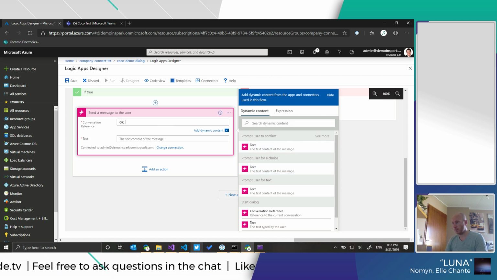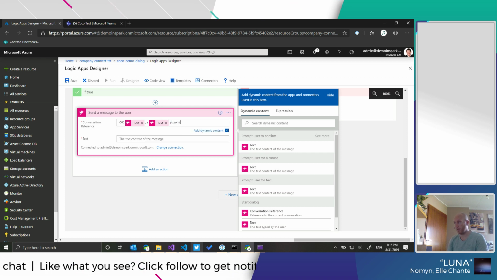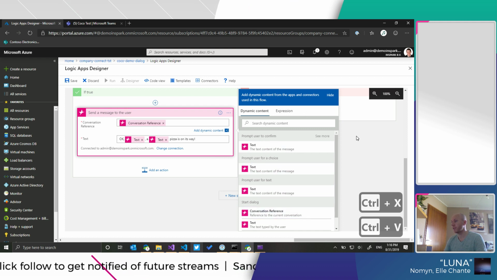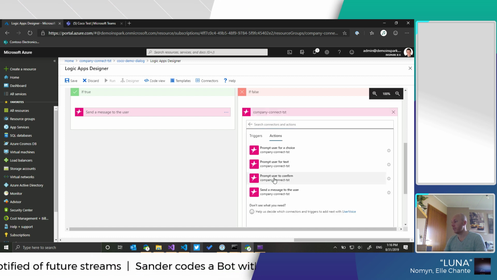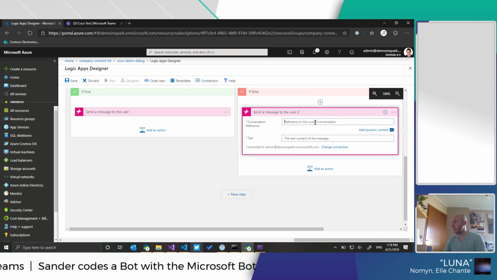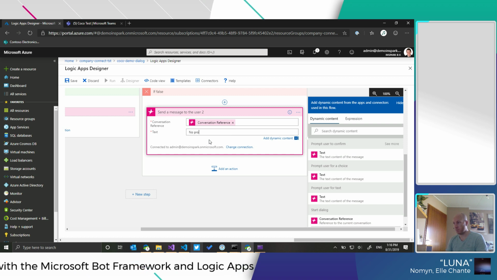So we can say, okay, and then the name of the user, and then the name of the pizza. Pizza is on its way. I'm sorry, that should be in the text. Over here we should have the conversation reference. And over here we also send a message. There's the conversation reference. The screen is a little bit small, so I have to scroll. Conversation reference. No problem.